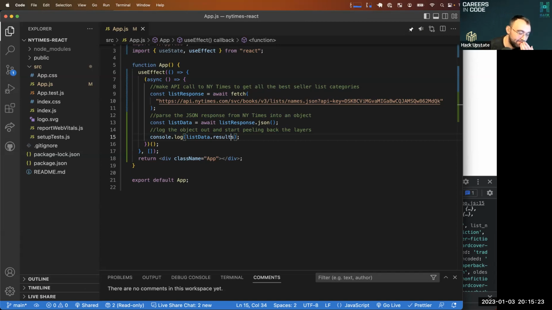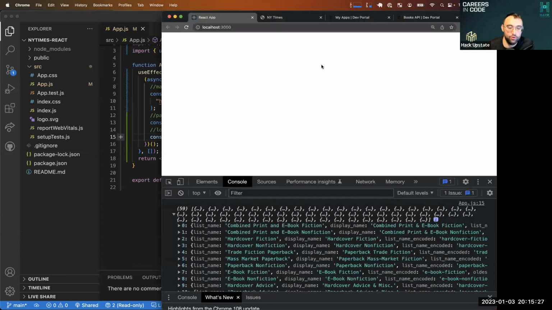All right, most of you were voted in. Does anyone need help up until this point? If you go over to your console in localhost 3000, you should be able to see the list of all the New York Times books.